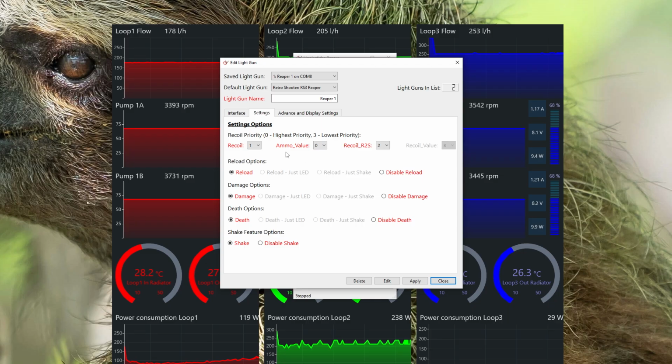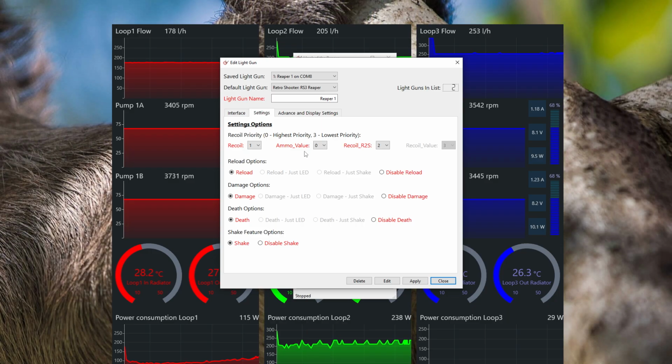So how does it recoil on ammo value? Okay, let's say you had 30 bullets, you shoot, you go down to 29. Hook of the Reaper will see that and say, hey, you shot, then it will do a recoil. So when it goes from 30 to 29, it'll do a recoil. Then normal recoil is pretty easy. You just get a signal that goes from 0 to 1, a solenoid recoil signal, and once you get that 0 to 1, it does a recoil.